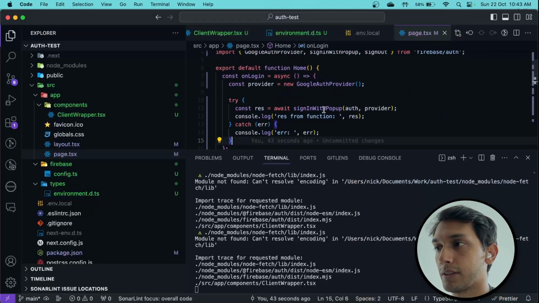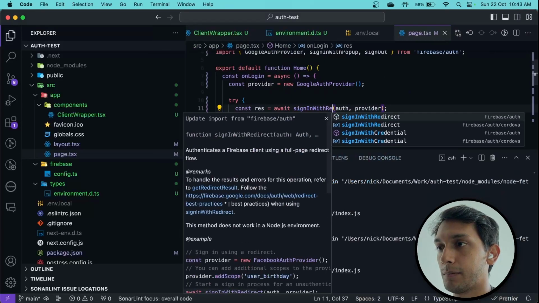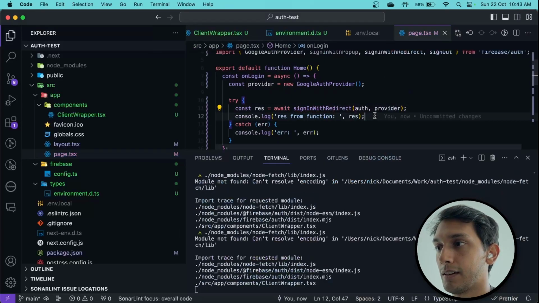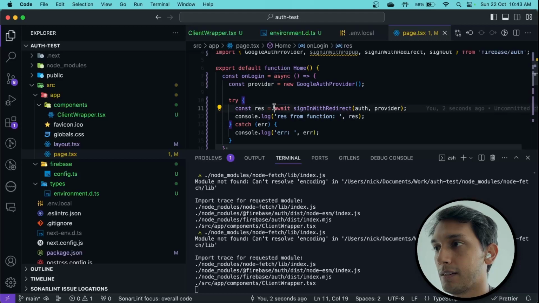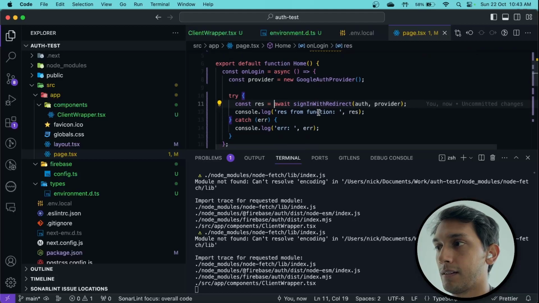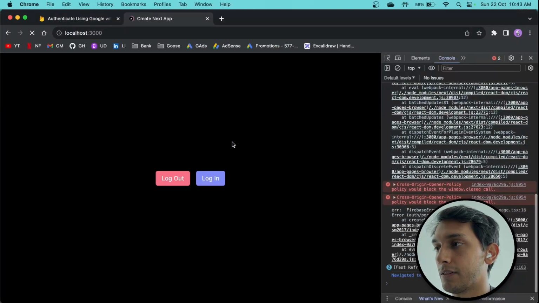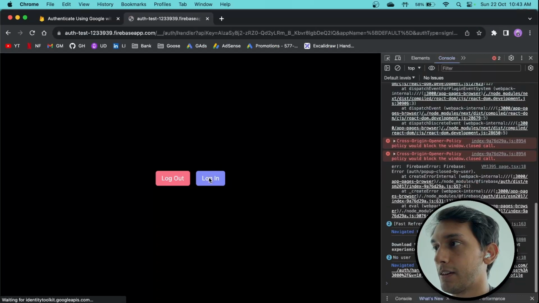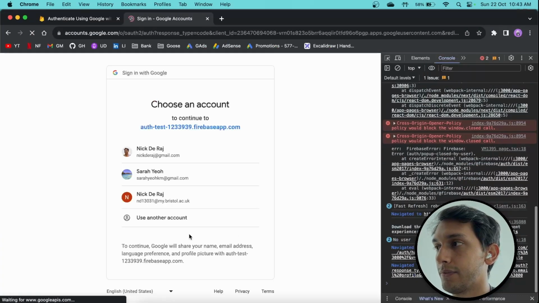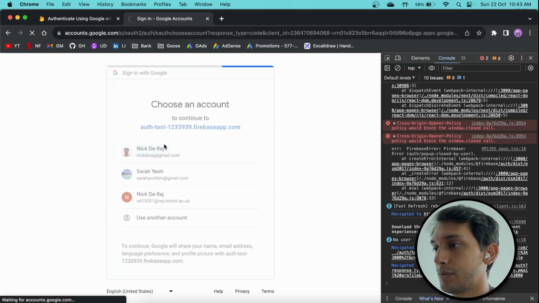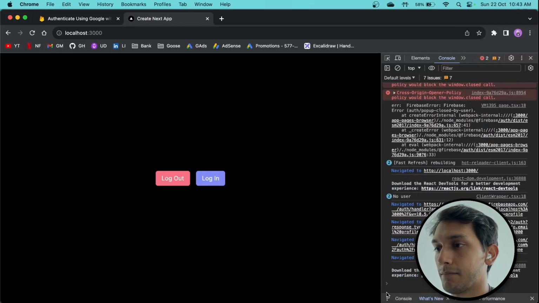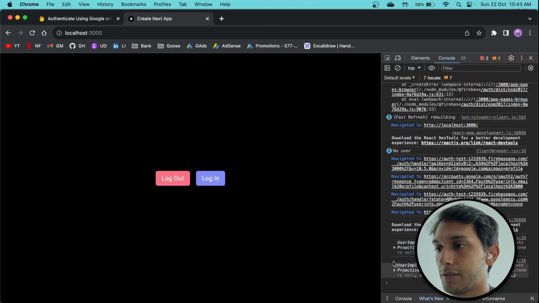Now for the sign-in with redirect, it's a little bit easier. You can just do that. And you'll see now, if I go to the page and I click login, it throws me to another page. Choose an account to sign in. Same thing as usual, and then I'm logged in. There's my user. This is a little bit more mobile friendly, so if you're building an app that's mobile first, I suggest you use sign in with redirect.